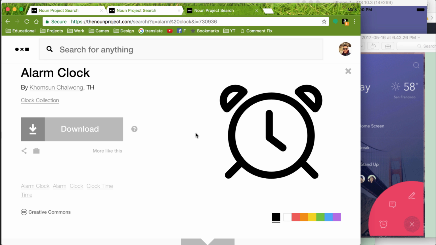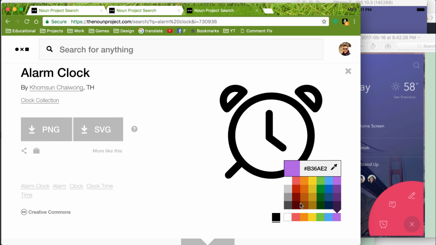All right, let's download these. The alarm clock is from Komsan Chawang from, I think that's Thailand, right? TH. So we're going to get that from him. The way this works is you click on it, and we want the SVG because we're going to open it up in Sketch and resize it if we need to. These icons in this prototype, usually what I do is I start with 44 by 44. This button we made 60, so maybe we'll make these icons 44 by 44.